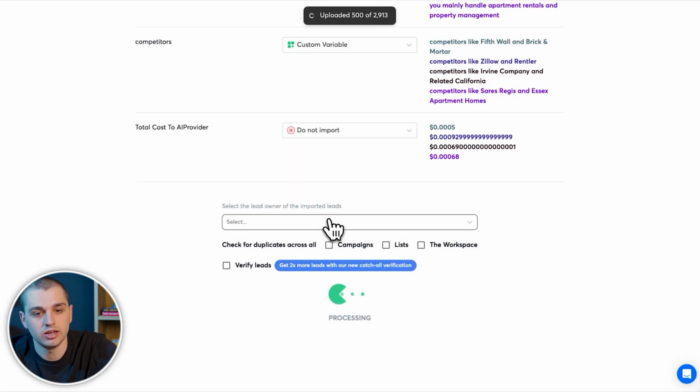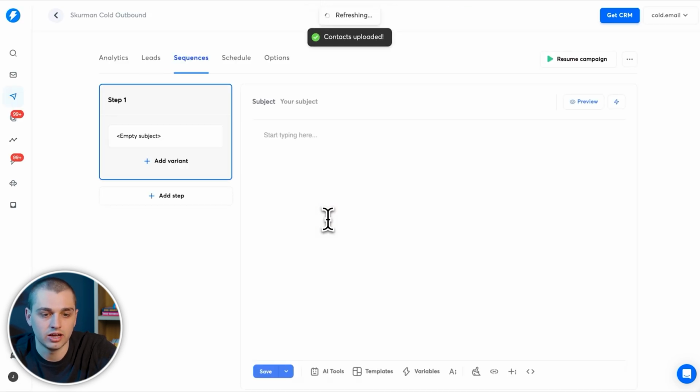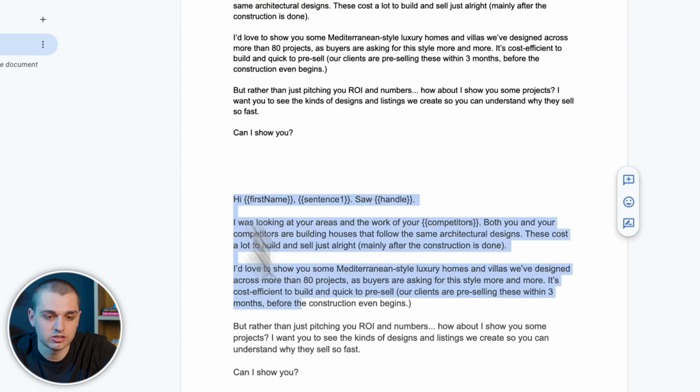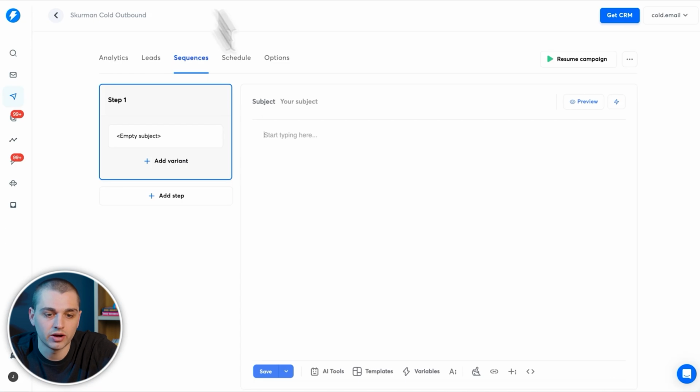Now, once those leads are in, I can write my copy and reference those fields to be able to send those emails out at scale. For this case, I've already pre-written it, but it's going to look something like this. But if we were to write it together, we would just say hi, and I'll put a variable, and I'll put first name. And so if we preview the email, you can see that it's pulling in that first name, right?